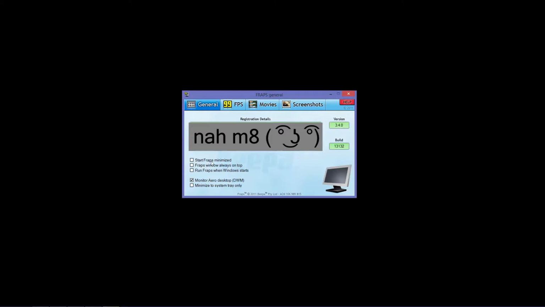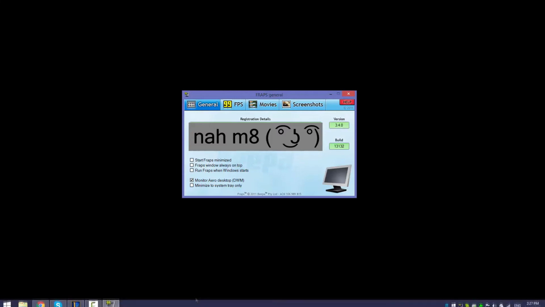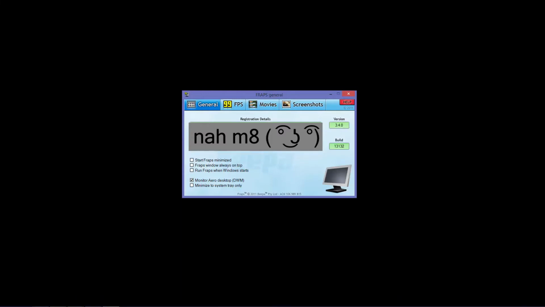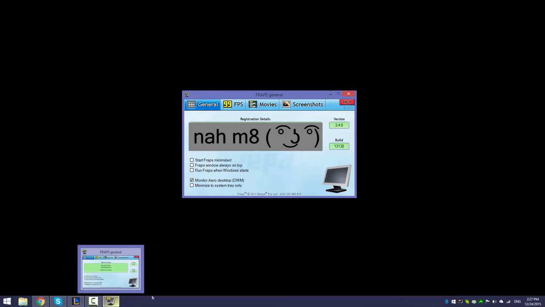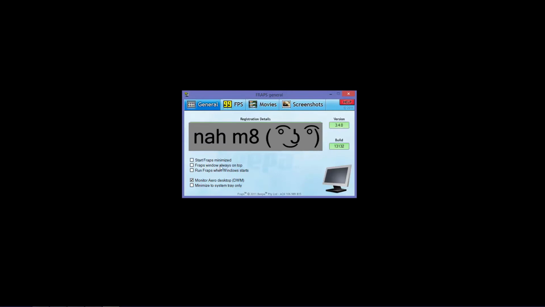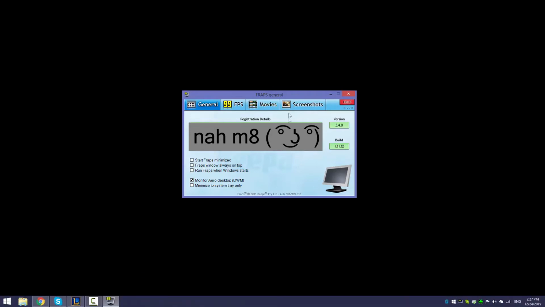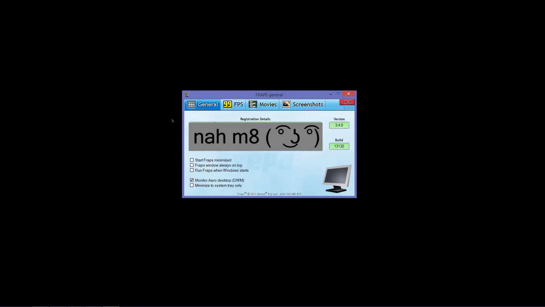The first thing is Start Fraps Minimized. When you open Fraps, either from the search bar or just on your desktop, it will be down in your hotbar, and you'll have to manually click it for it to come out. Fraps window always on top. That means that if your Fraps recorder is open, it will overlay any other thing. So let's say you have a movie running in the background and you want to record that, but you want to see your Fraps recorder while doing so, you should probably click that. It will be the number 1 priority in your overlay.